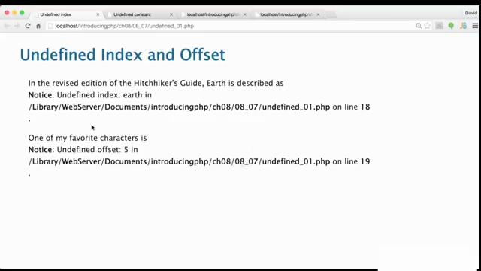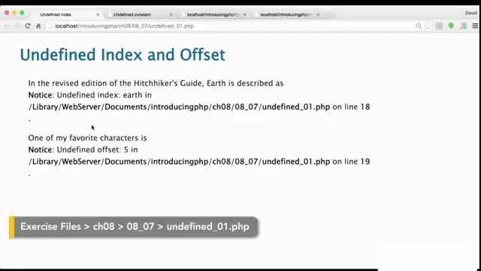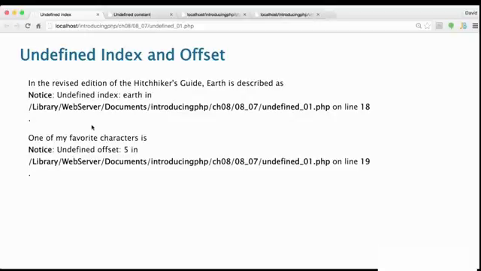With error reporting set to the highest level, you'll sometimes get notices about undefined values. In this video, we'll take a look at what they mean and what causes them. The notices in this file tell us there's an undefined index earth, and it says it's in undefined_01.php on line 18, and another notice refers to undefined offset 5 in the same file on line 19. So let's take a look at the code.